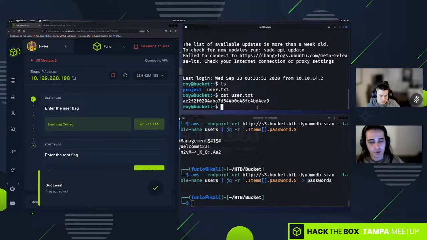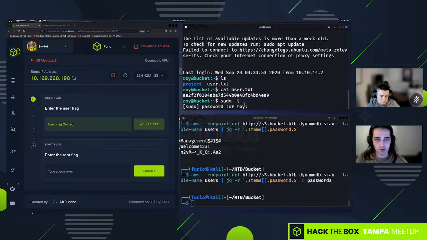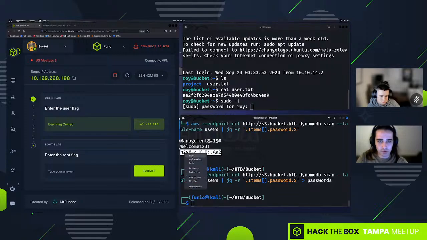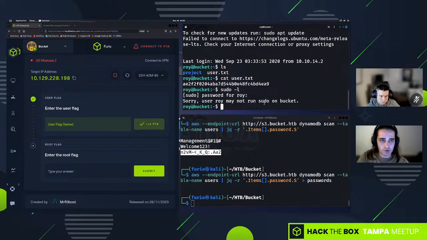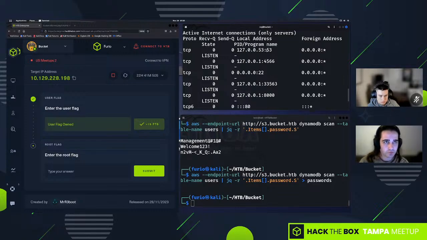Now, next we want to go for our low-hanging fruit, so we can do a sudo -l and grab our password again. You can see we cannot run sudo on bucket. That's fine. Let's see, we can do netstat again and get a full look, so we can see all the ports now.